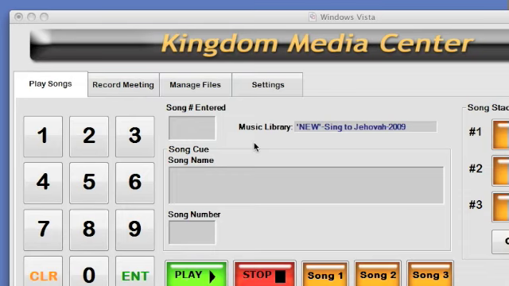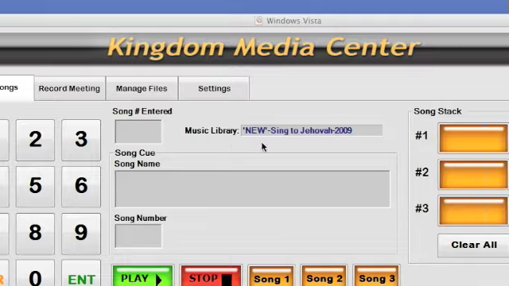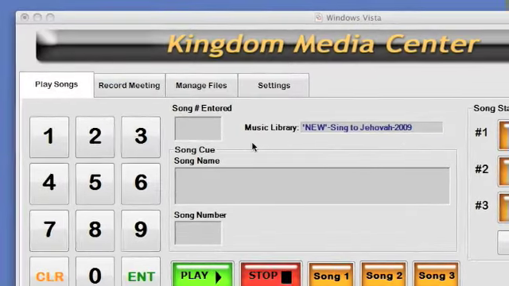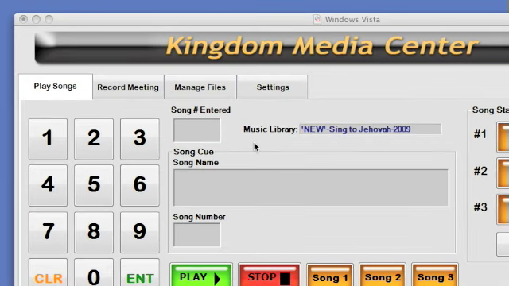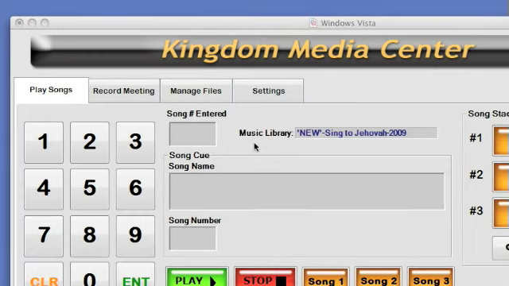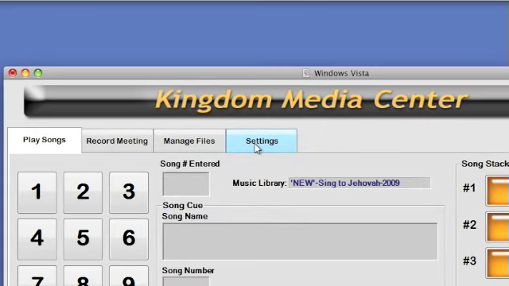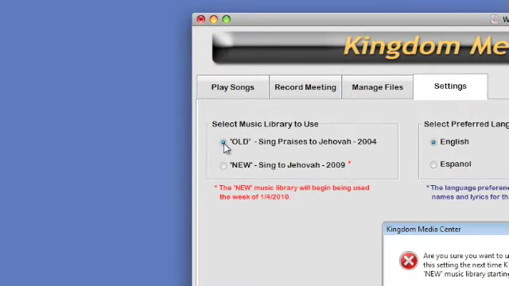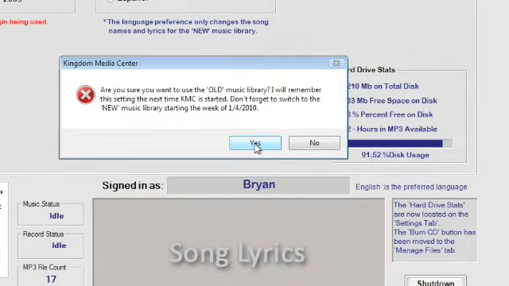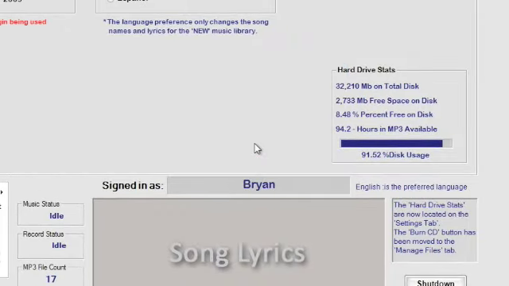Also, be sure to set the music library settings back to the old music library if it's prior to the week of January 4th, 2010. If you've installed this after that date, then chances are you're already in the new music library, so you can leave that setting. So let's set this back to old by clicking on the settings tab, selecting old, and verifying this is what we want to do.